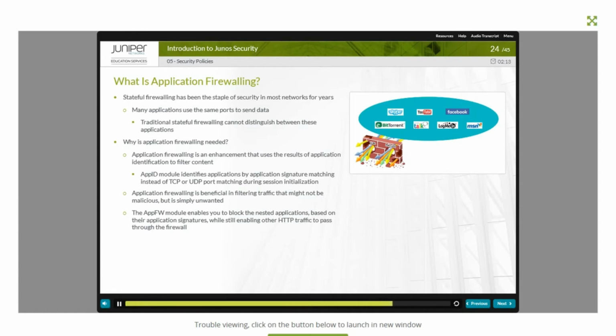The AppFW module comes to the rescue by enabling you to block these nested applications based on their application signatures, while still enabling other HTTP traffic to pass through the firewall. Remember that each app secure module, such as AppFW, uses the results from the application system cache, or ASC, to determine which application is present in the traffic flow.